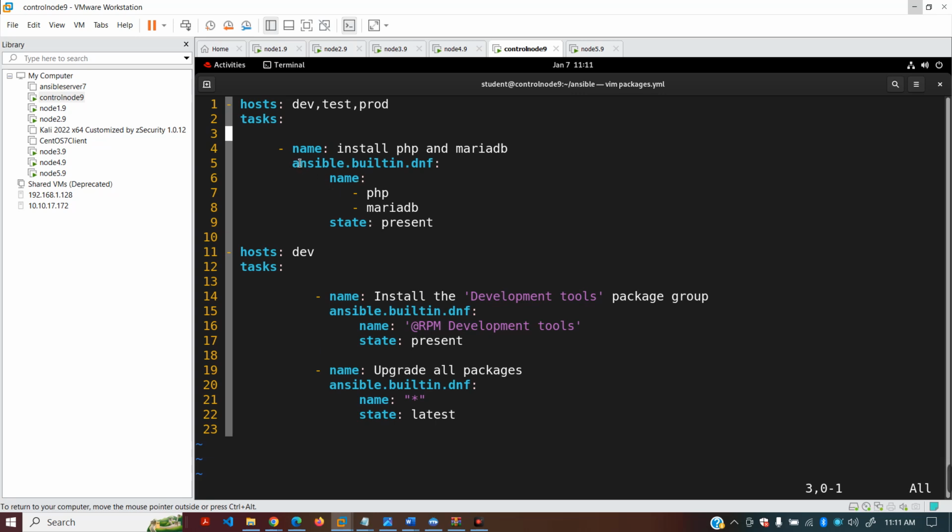Okay, so then this is the keyword we have put here, tasks, and then the task name, install PHP and MariaDB, using ansible.builtin.dnf. You can only put dnf also, but the d has to be under the n. Then the name of the packages, PHP, MariaDB, state is present. You can create an item list also, but you can also do it this way. It's up to you. Then hyphen hosts dev, on the dev group we have to do the following tasks.